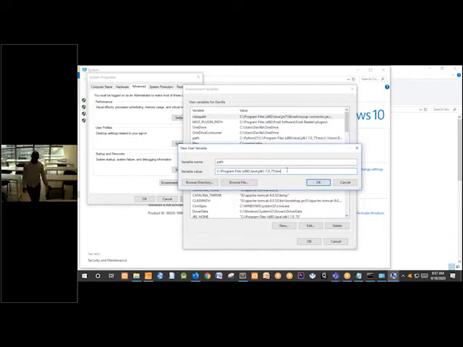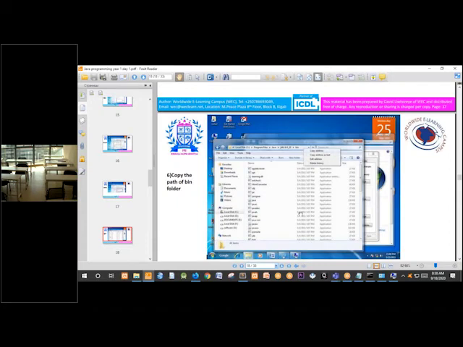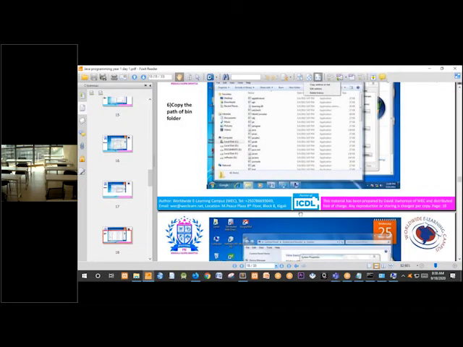So this is how you can set your path, either temporary or permanently. You have to paste the bin for the path, then you click OK button, then OK.